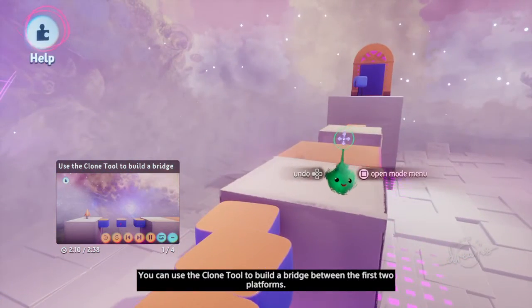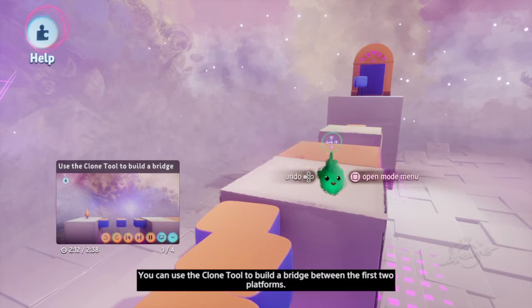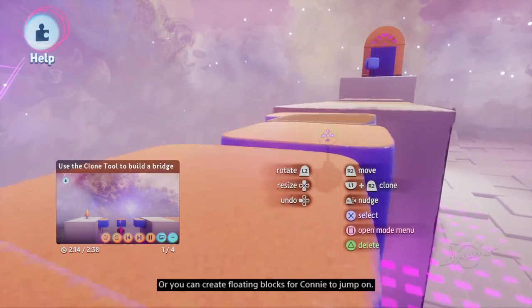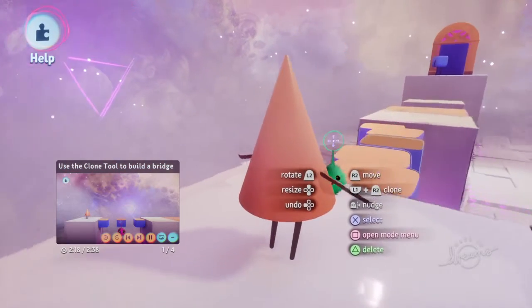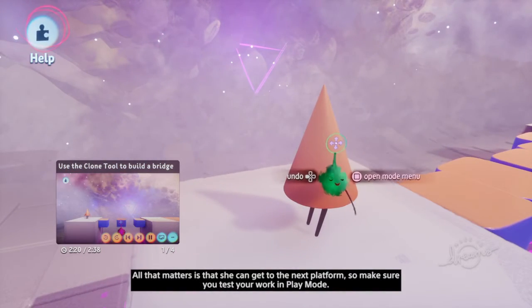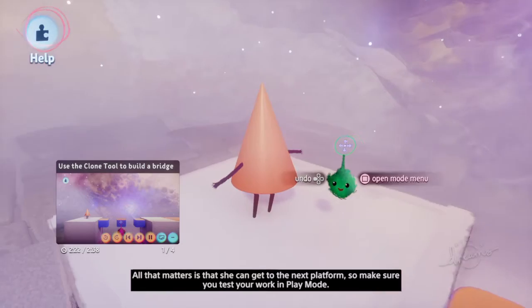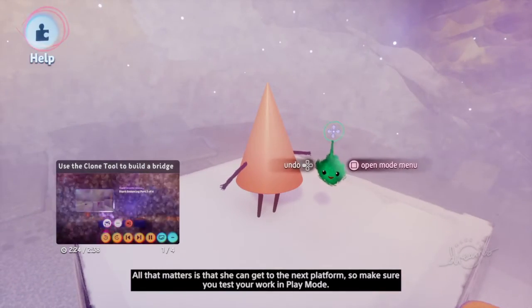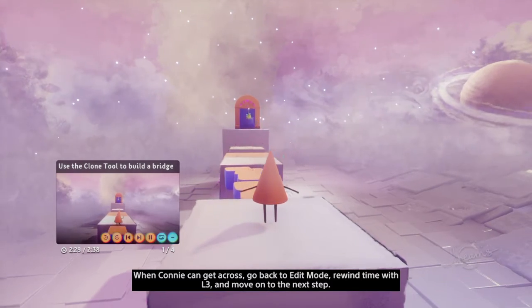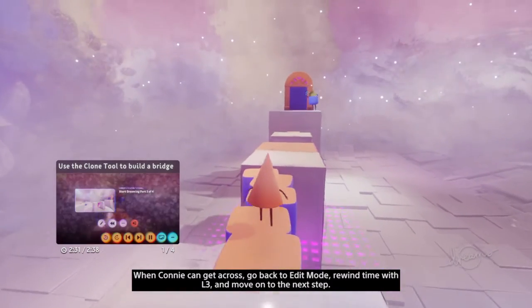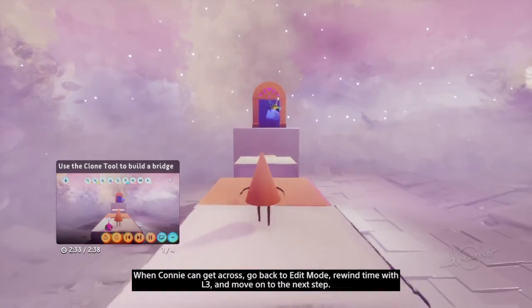You can use the clone tool to build a bridge between the first two platforms. Or you can create floating blocks for Connie to jump on. All that matters is that she can get to the next platform, so make sure you test your work in play mode. When Connie can get across, go back to edit mode, rewind time with L3, and move on to the next step.